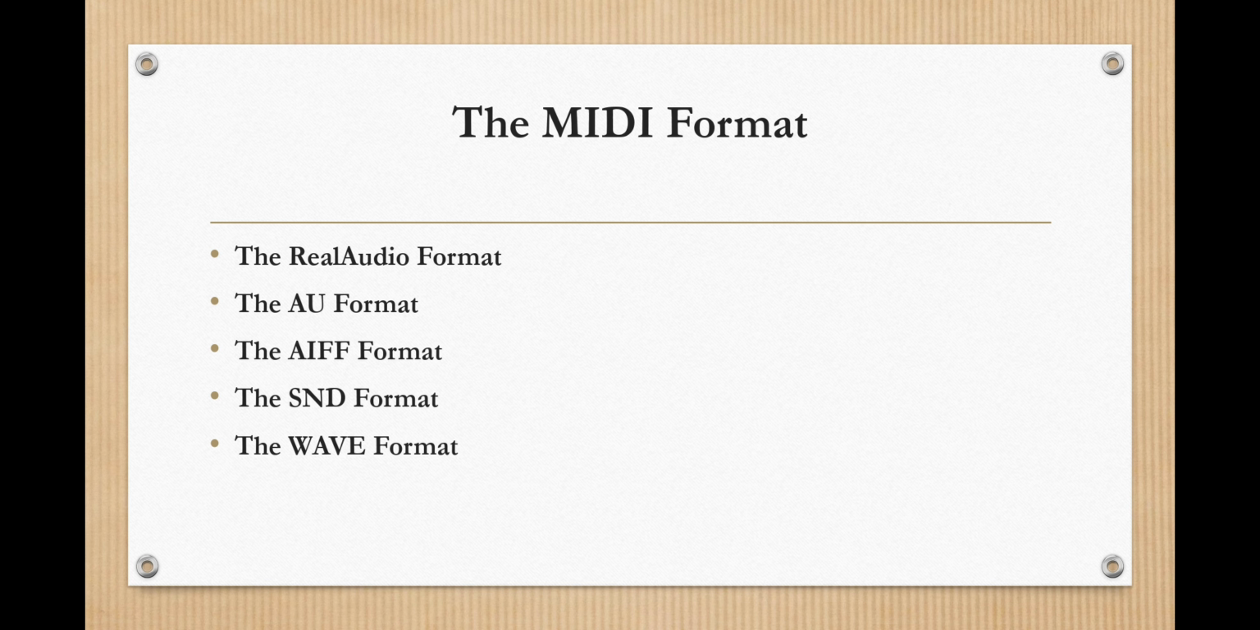The next one is the SND format. SND means sound. SND files are not cross-platform and the format is not supported by all web browsers. Sounds stored in the SND format have the extension .snd. The WAV format is supported by all computers running Windows and by all the most popular web browsers. Sounds stored in the WAV format have the extension .wav.